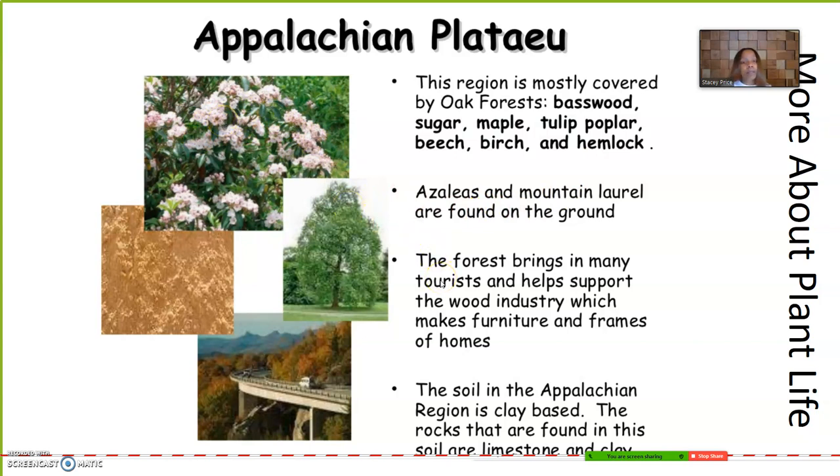The forest brings in many tourists and helps support the wood industry, which makes furniture and frames of homes. We call that logging, when they chop down the trees and make the wood that they then use to make furniture. And the frame for a home, you ever see a house being built and you just see the wood frame, the outline of the house before they put the bricks on and the siding, you just see the wood. That's what that is. And the soil in the Appalachian Mountains, as I said, is clay-based, and it has rocks found in this soil that are limestone and clay.